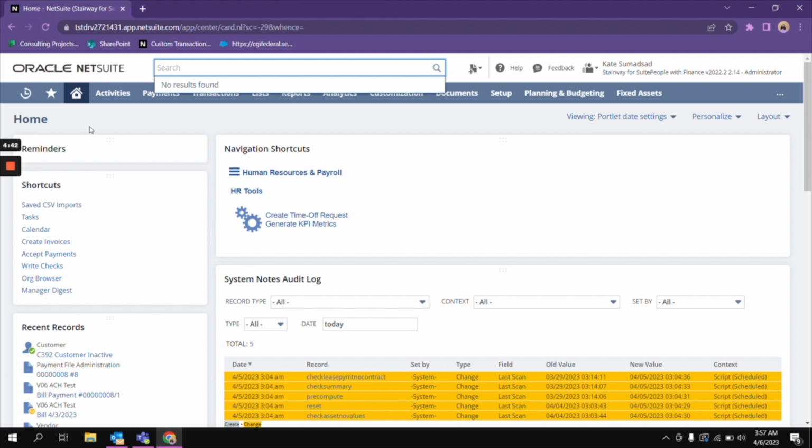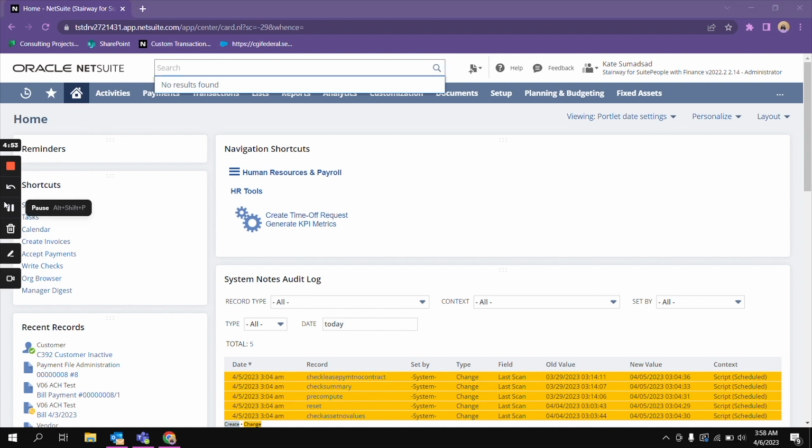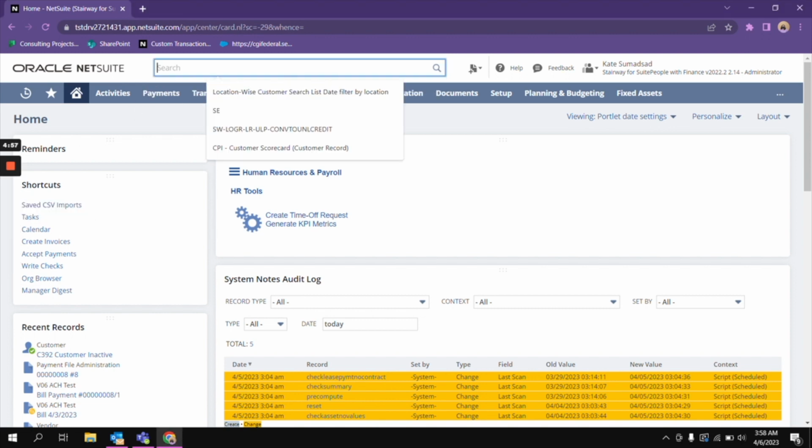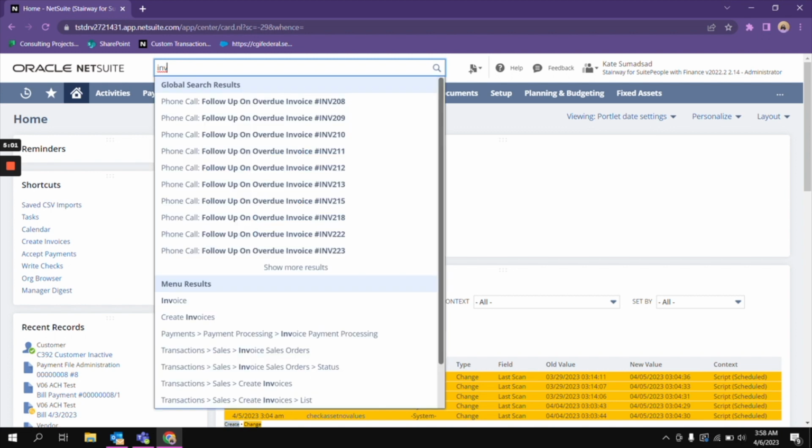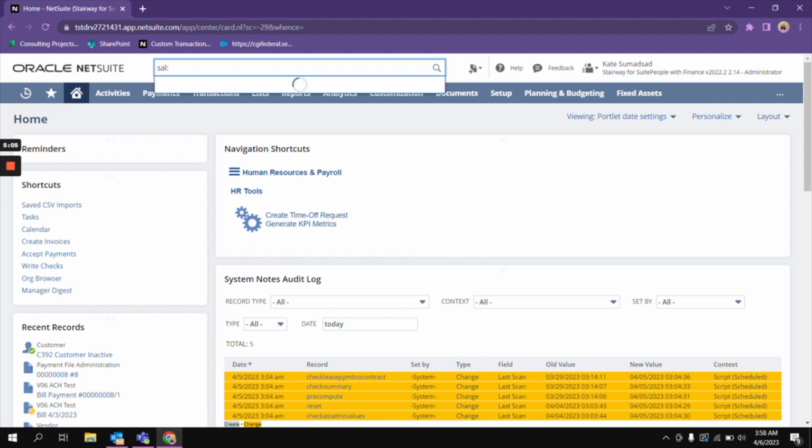Moving on, my next tip is adding percentage signs, like using a wildcard. So let's say for example I can only remember 115 on the document number of a sales order, so I will type in SAL 1115.